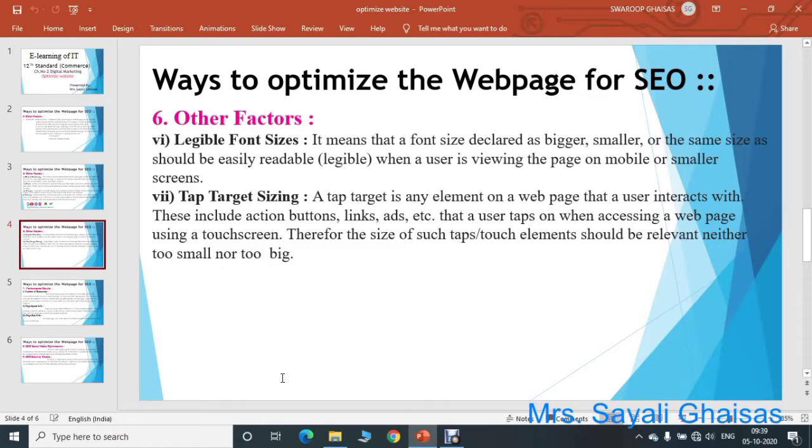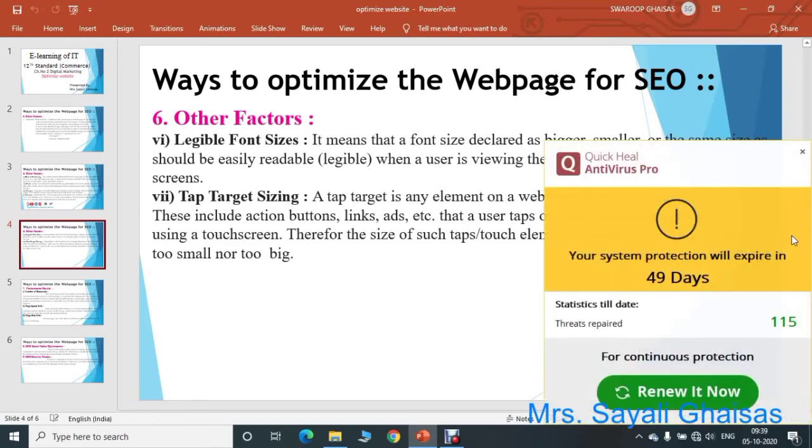Next one is legible font sizes. It means that a font size declared as bigger, smaller or the same size should be easily readable when the user is viewing the page on mobile or smaller screens. The font sizes or styling effects that you have specified for a website can vary for different devices, that is laptops, mobile phones and tablets. Your website should have legible font sizes so that the user can easily read your content.